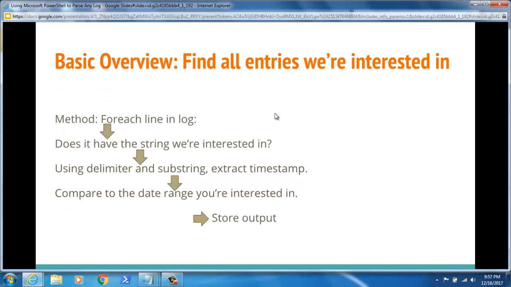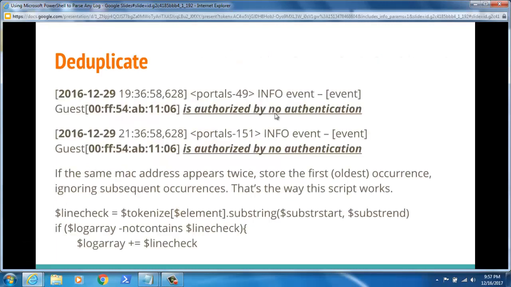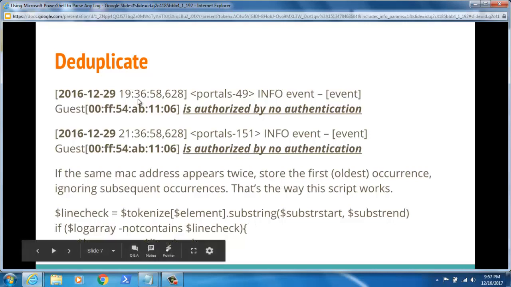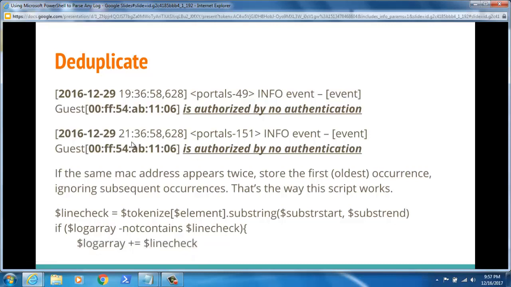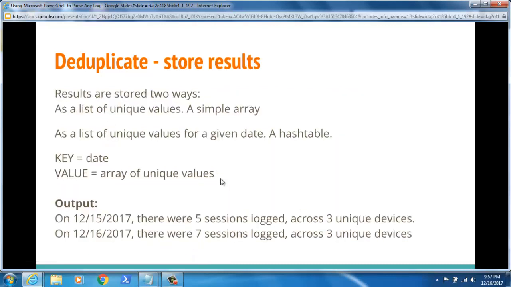Just a little flowchart. Deduplication. This is just showing that the same value can appear twice, and you might not want to store it, because in this case, if the same wireless client connected twice throughout the day, it wasn't interesting. You really want to know how many unique devices were connecting. That could apply to intruders or different things.